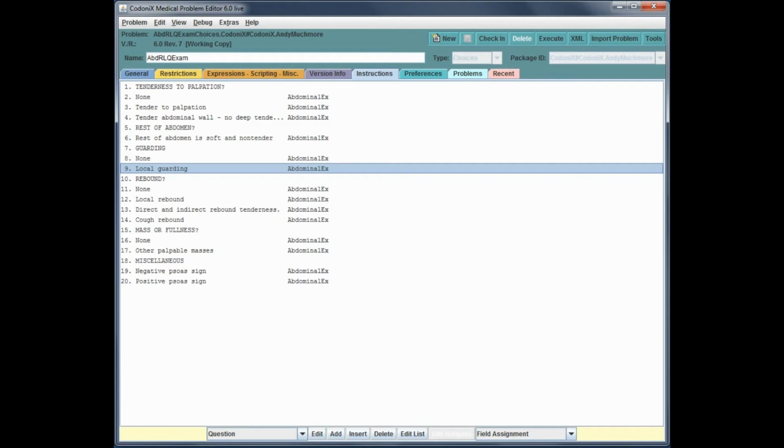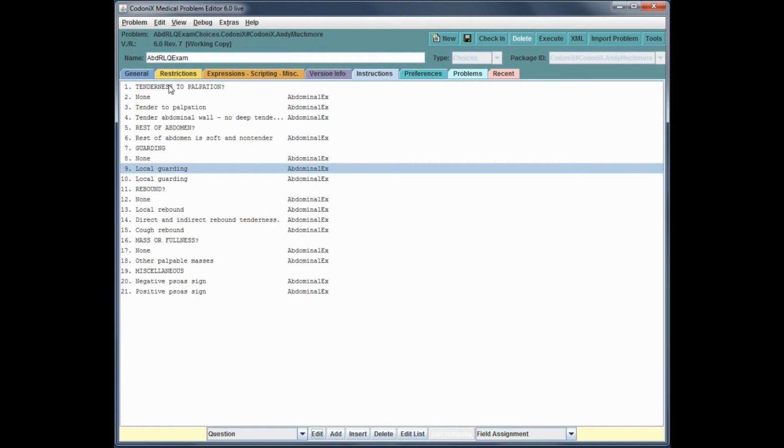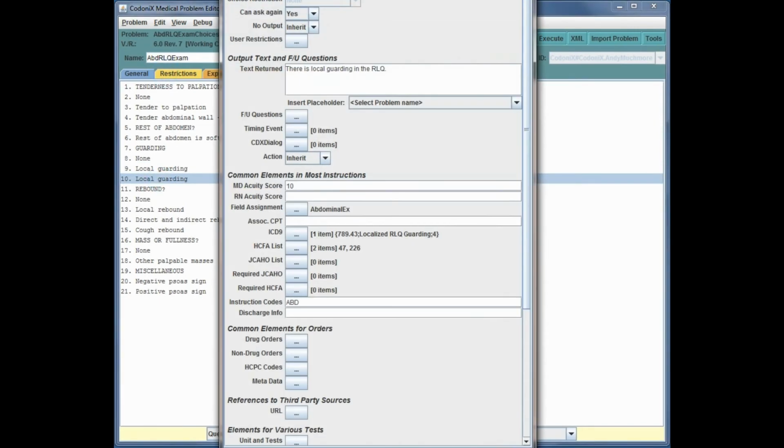Let us assume that the center we're working at has in-house ultrasound capabilities. We might want to allow the user to further describe the amount of guarding and then offer them the option to order an in-house ultrasound. This can be accomplished very easily. First, we choose to copy the instruction, then we're going to paste the instruction, and then we're going to check it out.